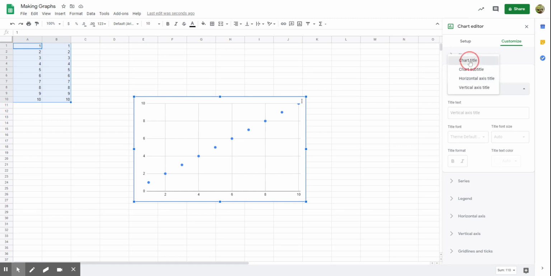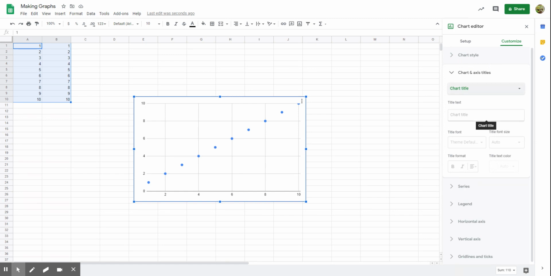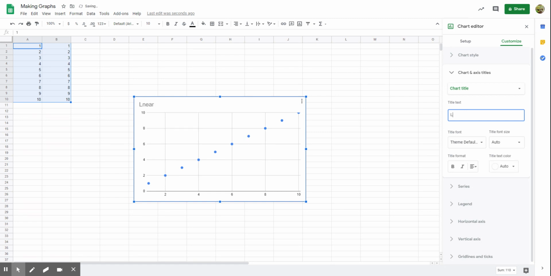So what you want to do is start by going to chart title. And then we're going to name this chart. As you can see here, this is a nice straight line. And so this is what we're going to call a linear graph. So we're going to type that in. It's going to show up right here up on top. We can change the font. We can change the size. Whatever about this we want to change, we can change. For right now, we're going to leave it like it is, or at least I am. You can change it if you want.